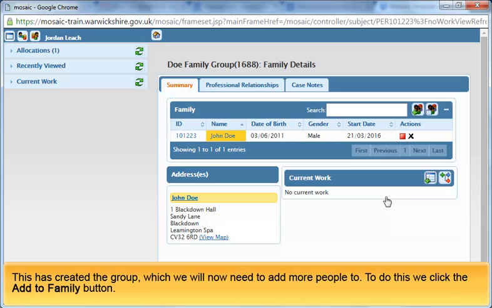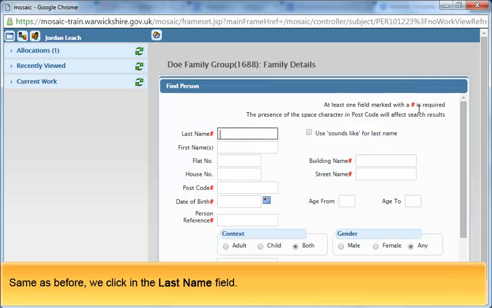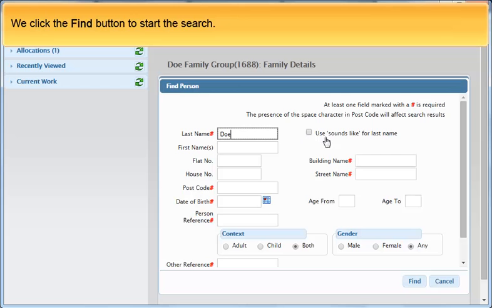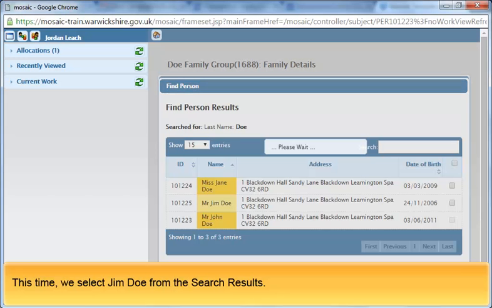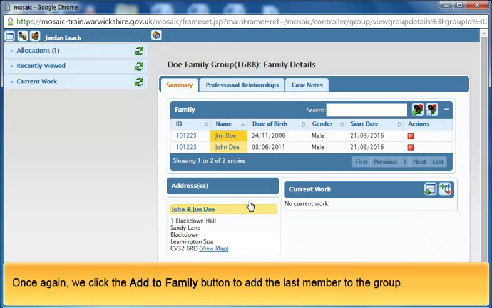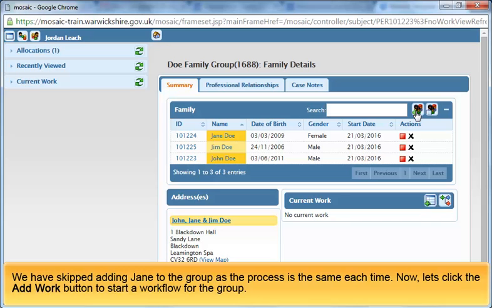To do this, we click the Add to Family button. Same as before, we click in the last name field. Again, we enter Doe in the last name field. We click the Find button to start the search. This time, we select Jim Doe from the search results. Once again, we click the Add to Family button to add the last member to the group. We have skipped adding Jane to the group as the process is the same each time.